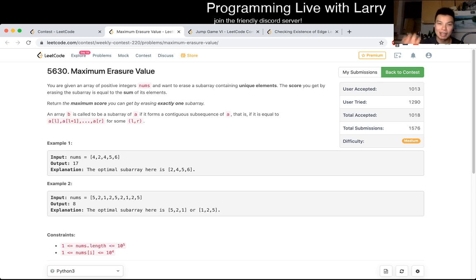I'm going to go over my thought process as well as the solution during the contest. So I solved this during the contest.